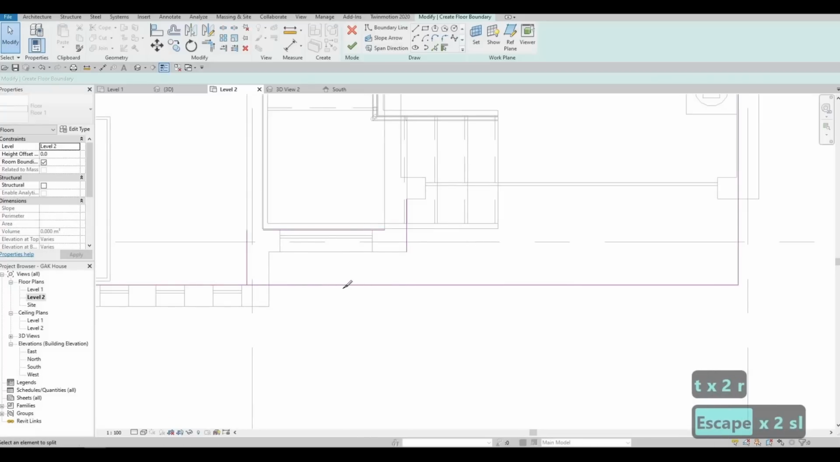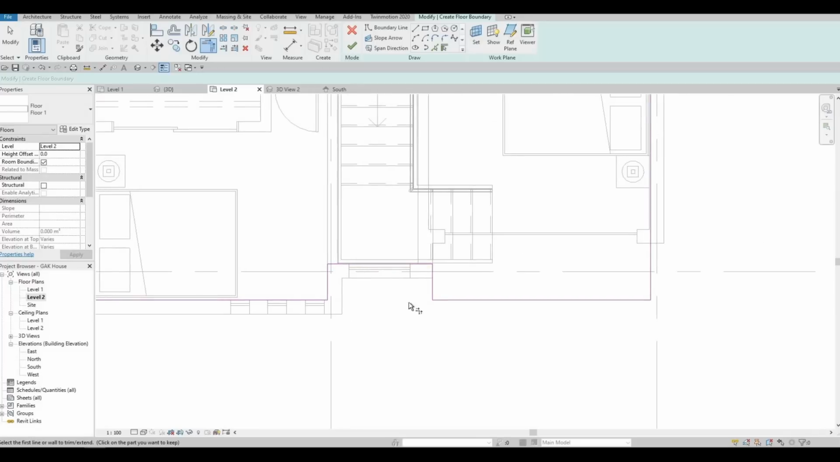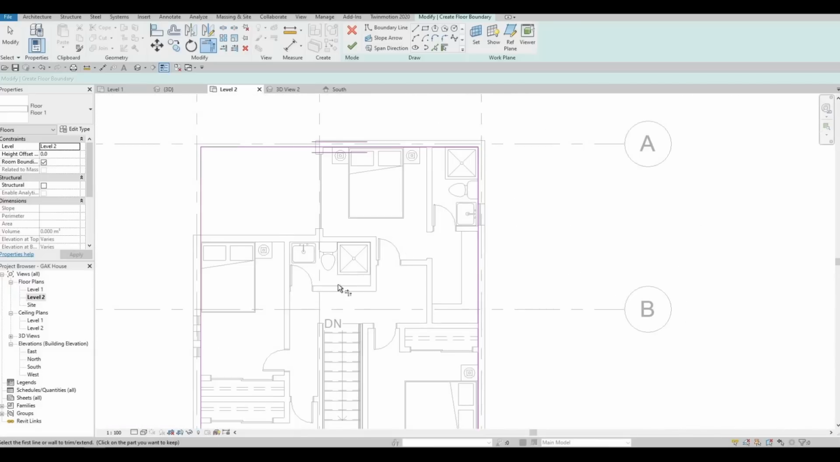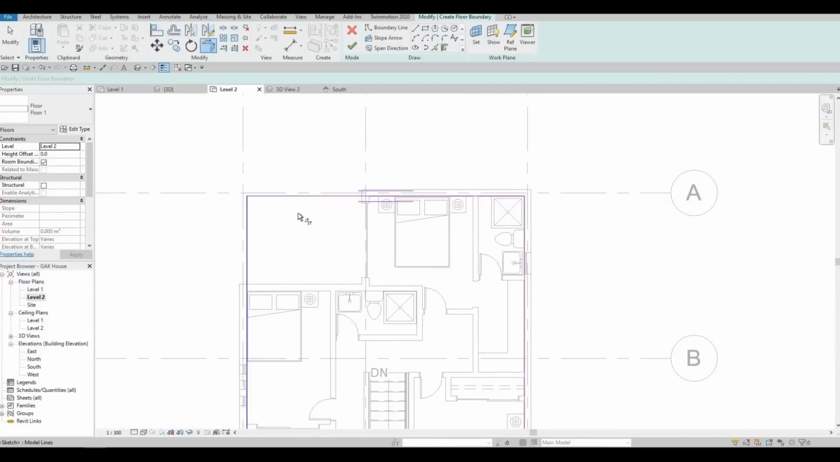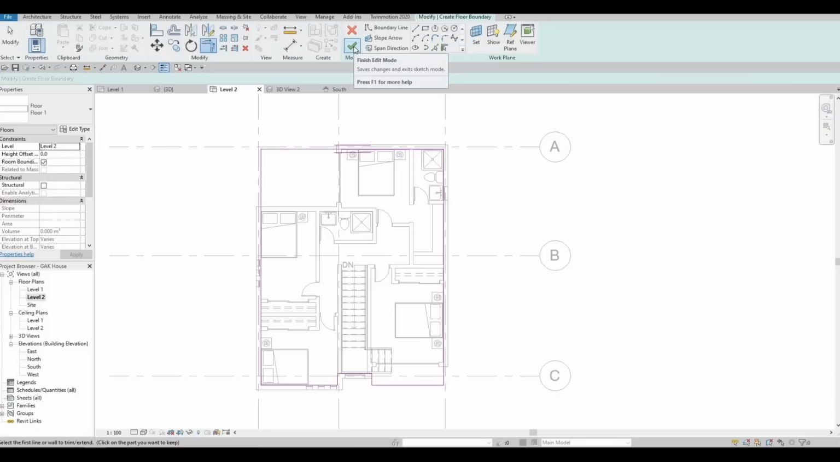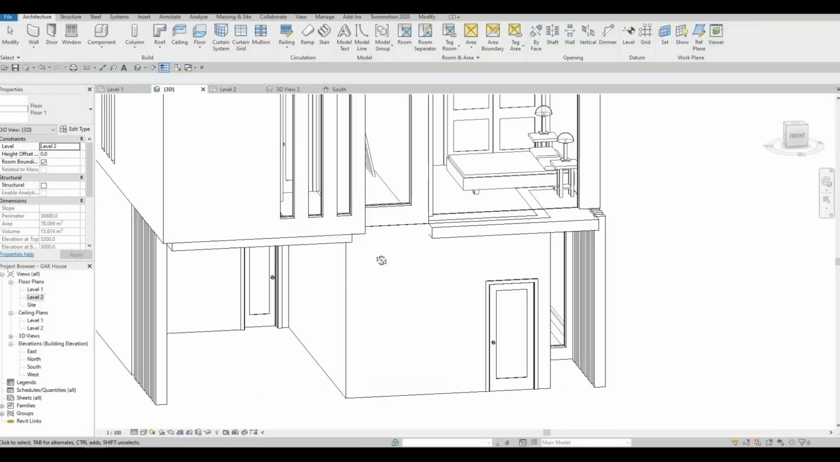After that, SL first, that's split element. So we just got this one. And then TR, and then TR again, TR here, and then TR here. And then obviously we have a big balcony here. So we could just click finish. Don't attach. And let's look at it in 3D.